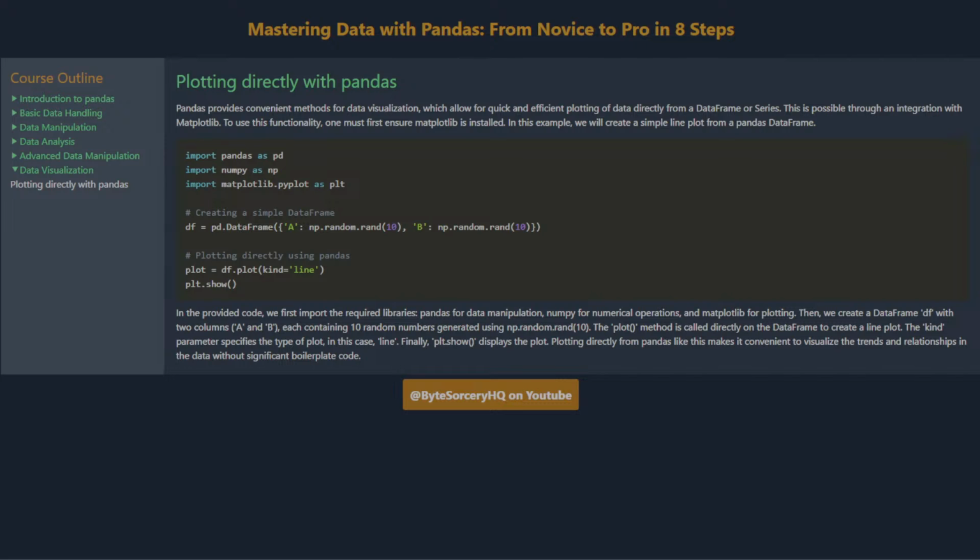In the provided code, we first import the required libraries: Pandas for data manipulation, NumPy for numerical operations, and Matplotlib for plotting. Then, we create a data frame df with two columns, A and B, each containing 10 random numbers generated using np.random.rand(10). The plot method is called directly on the data frame to create a line plot. The kind parameter specifies the type of plot, in this case line. Finally, plt.show displays the plot. Plotting directly from Pandas like this makes it convenient to visualize the trends and relationships in the data without significant boilerplate code.